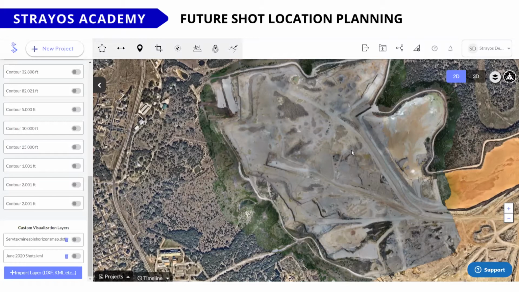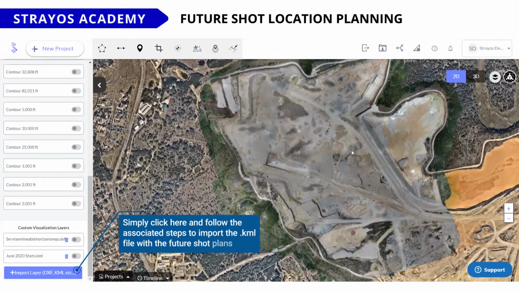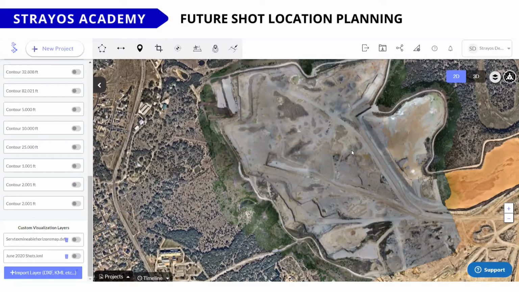So within Strayos, we've implemented a very simple method to upload these files. We've denoted that in our import DXF and KML files video. So similar to that video that looks at just uploading the KML and DXF files, we can follow that workflow to easily view our planned designs.